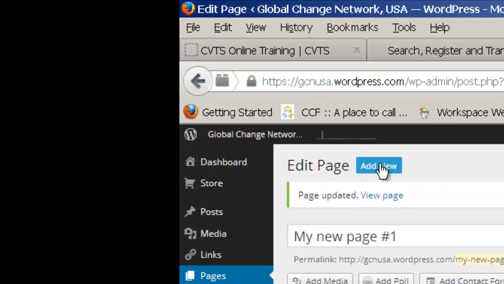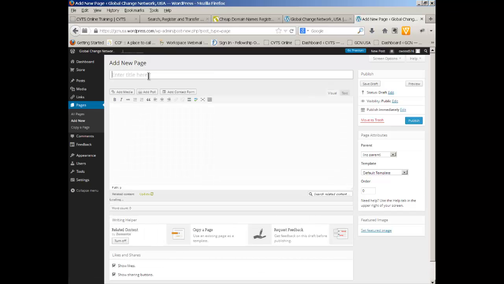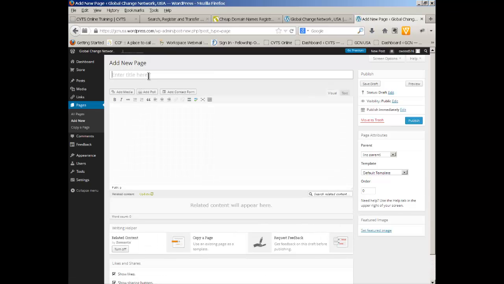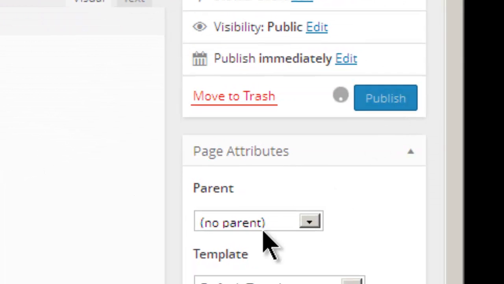Okay, so let's go back in there, and we've published our page, and let's add another one just so you can really see how this works. Let's add another new page. So all I did was click on add new page, and this is, I can say, my test page number 2. Okay, so we're going to go ahead and publish this one.